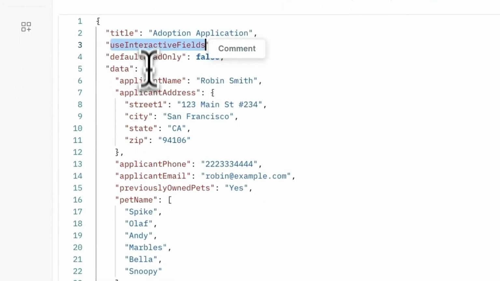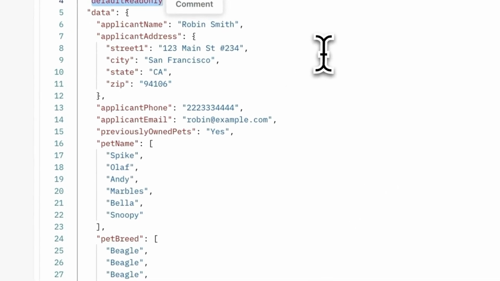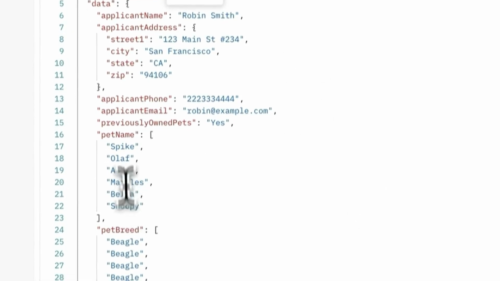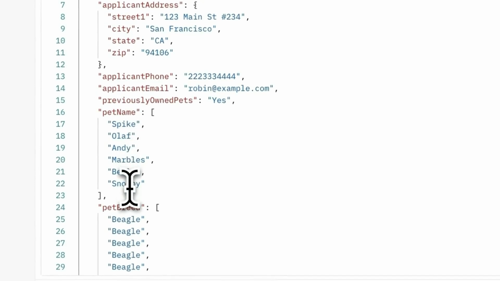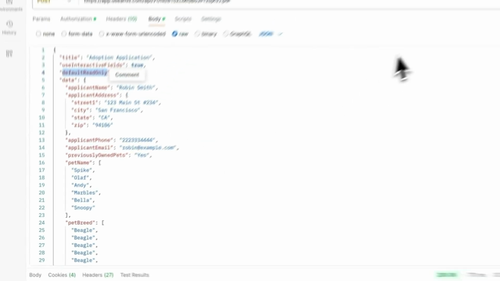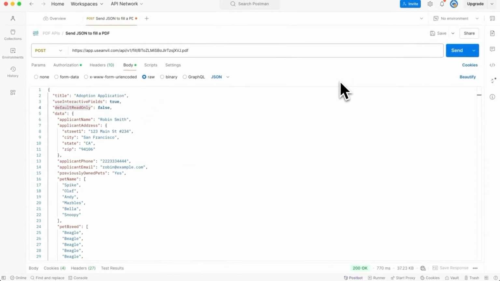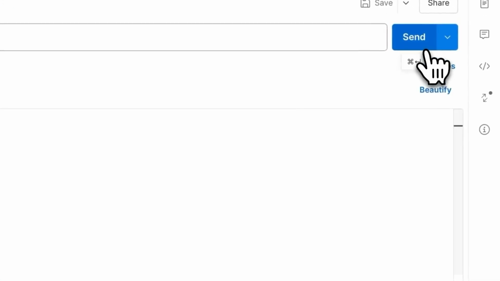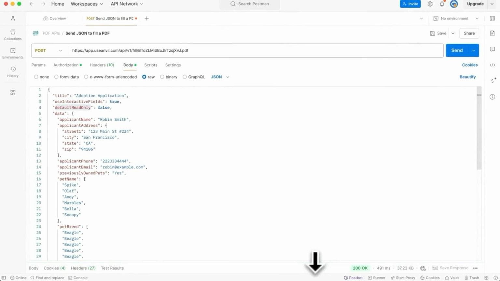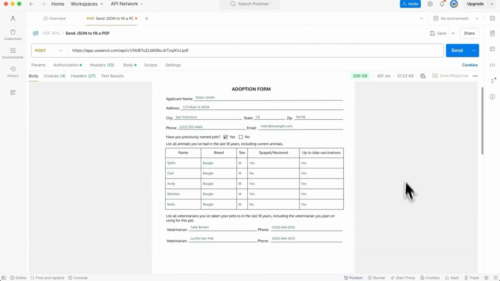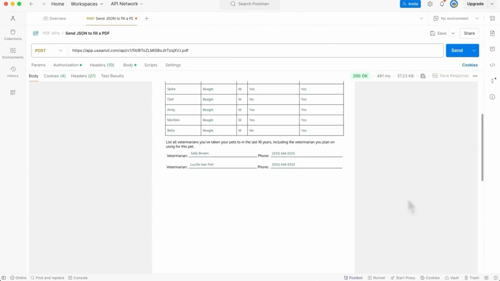I've made sure my interactive fields are there, default read only is there, everything is set to my liking. I've added in my line items normally. No need to worry about anything because I'm using an API key that belongs to my custom plan. Then I can go ahead and send this. And in my response, you can see the resulting document. Everything looks exactly how I'd hoped.